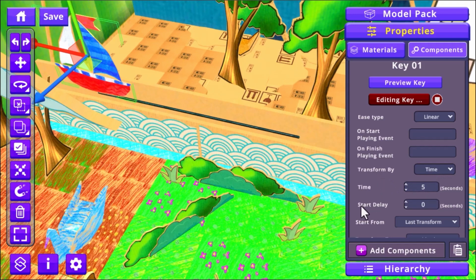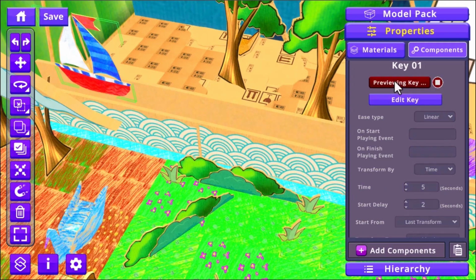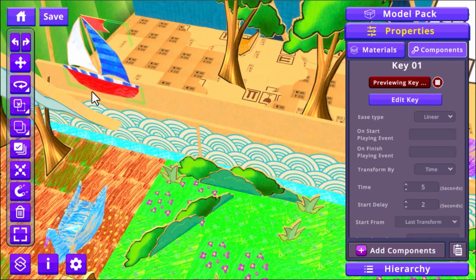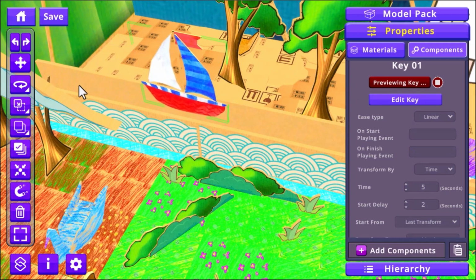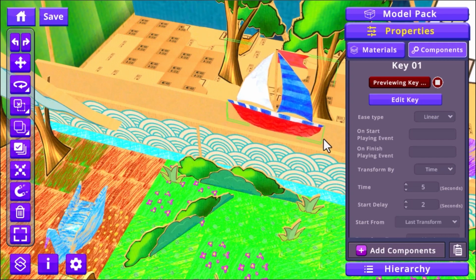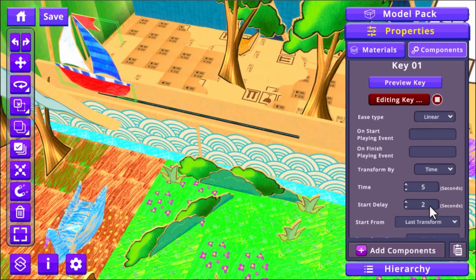Also, you can set some delay for your animation at the start. That means if I, for example, set it to 2, my boat stops in here for 2 seconds, and after 2 seconds it starts to move. Let me click on the preview. As you can see, the boat doesn't move until it reaches 2 seconds, and after 2 seconds it starts to move. Alright, that's how delay works, but I don't want any delay for my animation at the moment.